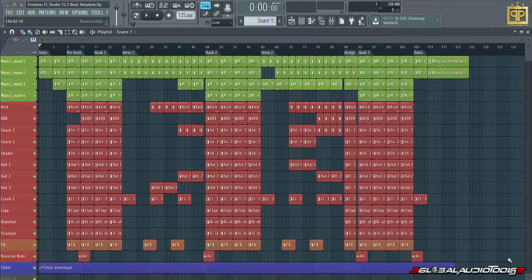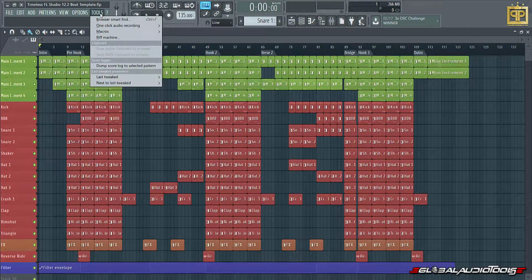What I'm going to go ahead and do is bring you guys another beat template demonstration, rather of the template that I just released, available at GlobalAudioTools.com, called Timeless. As you can see right here in the description or in the title, it's called Timeless FL Studio 12.2 Beat Template. Now, I do this in every video.